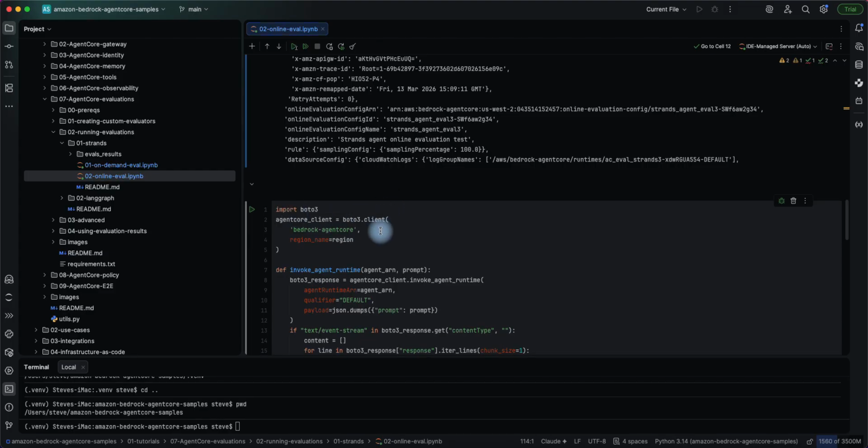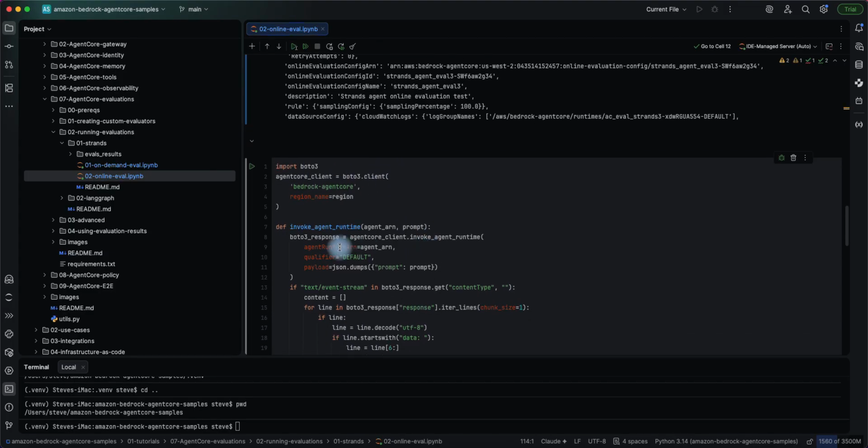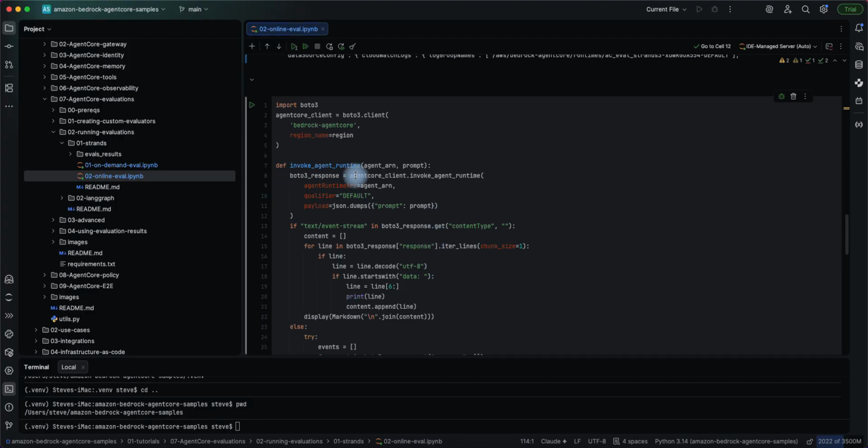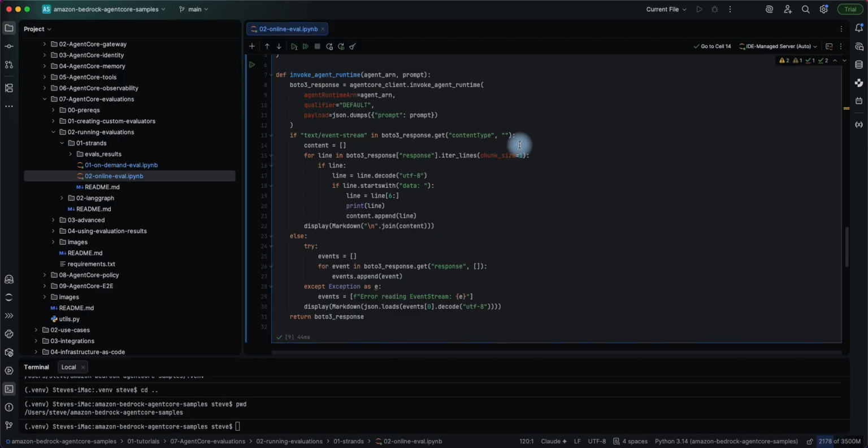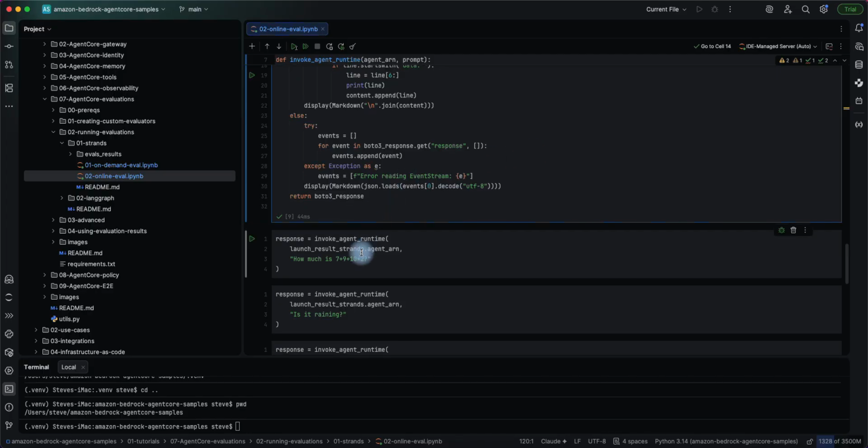Here we're using Bedrock AgentCore. We're invoking the agent runtime, and we're defining the agent runtime ARN, the qualifier, and the payload. This is a function we're going to call, so we're just defining that, and then we're launching this. How much is 7 plus 9 plus 2 plus 10 plus 2?